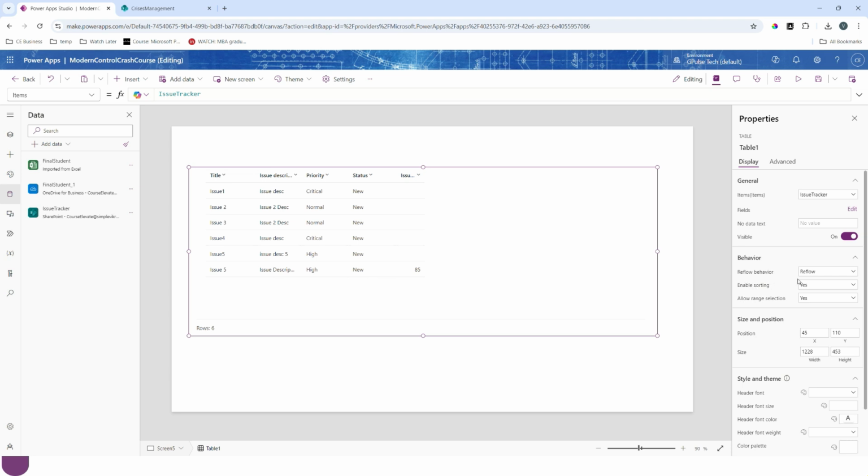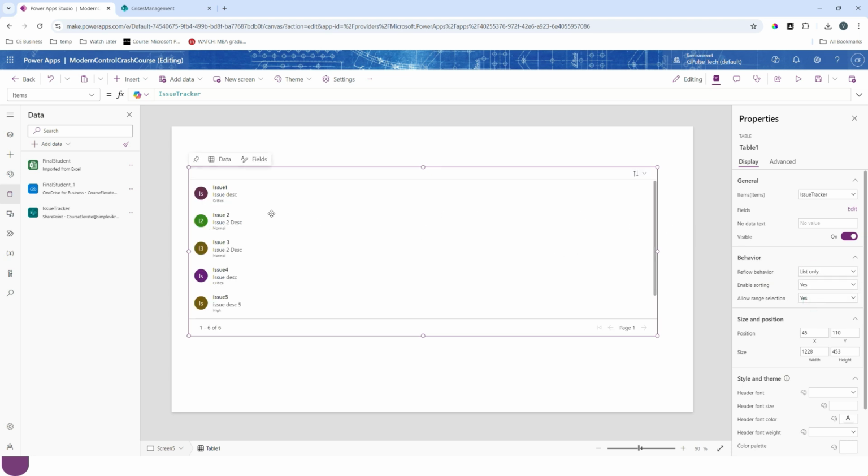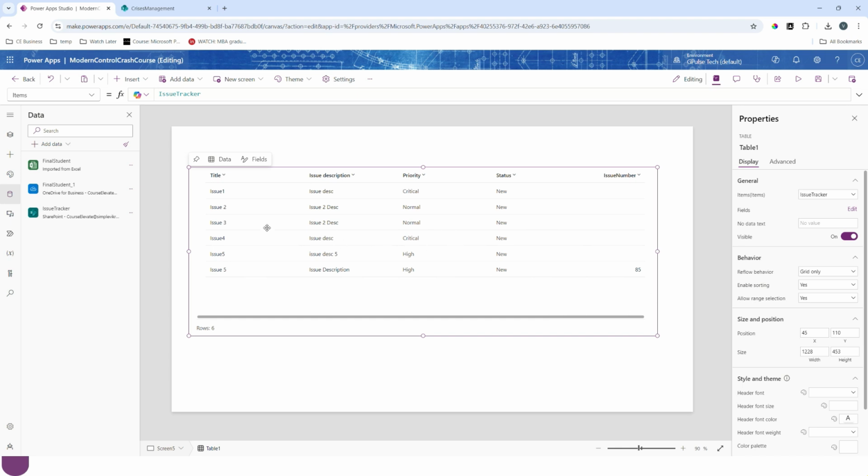So we have a reflow behavior where we can see how this list will be displayed within this table. If we say list only, it will display the issue tracker data as a list. Let's make it grid only as of now. Okay. So it will automatically adjust the size based on the columns we have provided. So all the columns have the same width here.